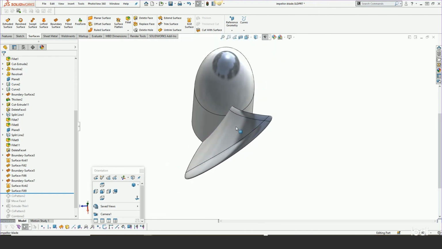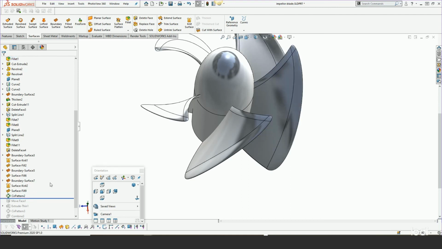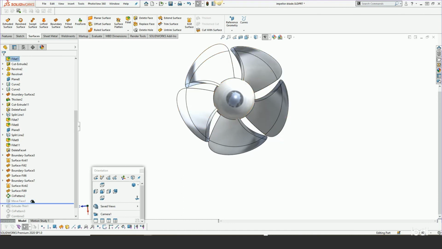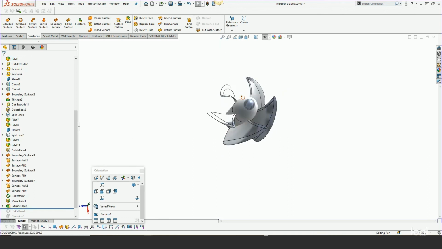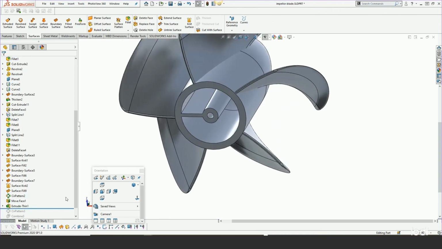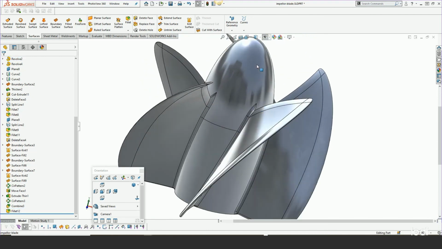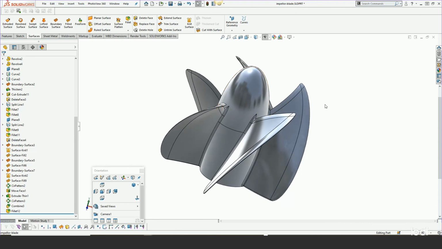And then of course I can take that multi-body and pattern it by whatever increment I want for my propeller blades. I can do a little bit more of a move face on the bottom. I think I'm doing some ribbing in here. And then finally, I'm going to combine all that into a final solid form. And that's how the impeller blade is created using boundary.